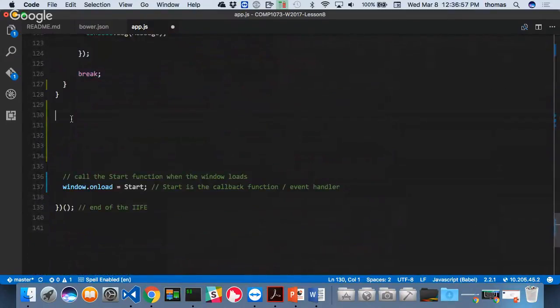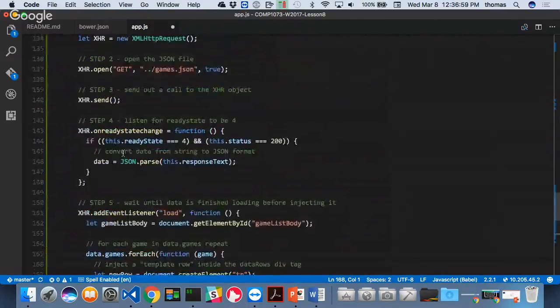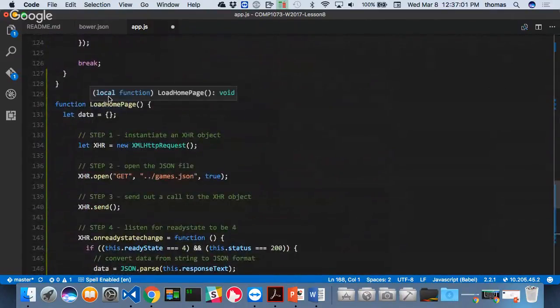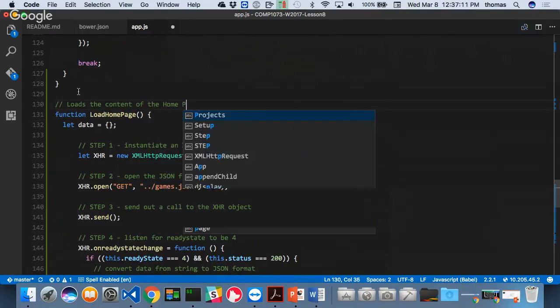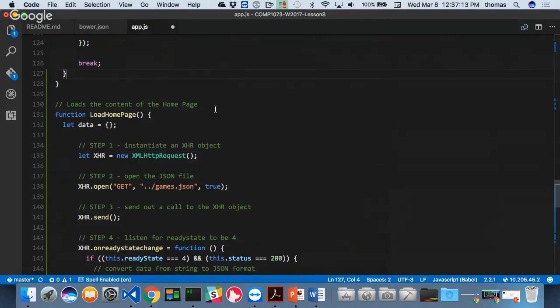This is where all my page content's going to be, right? So my load homepage function, what does it do? Loads the content of the homepage, right? So this does.